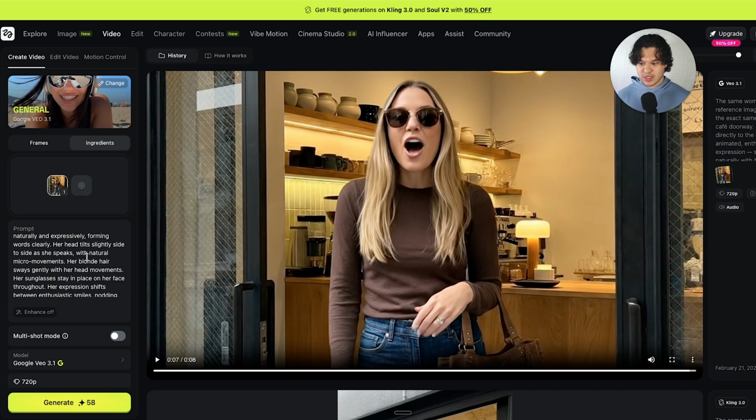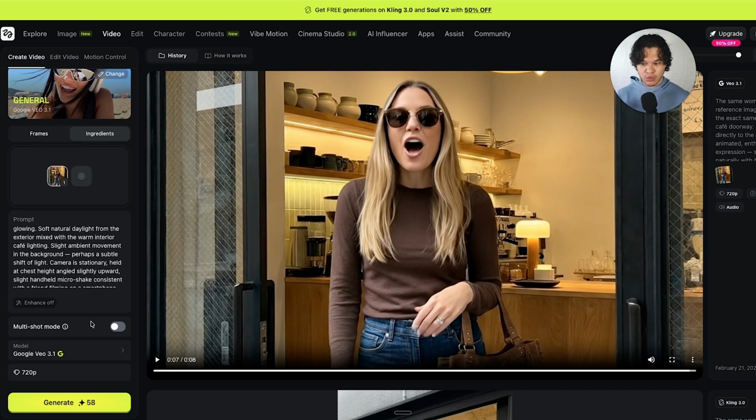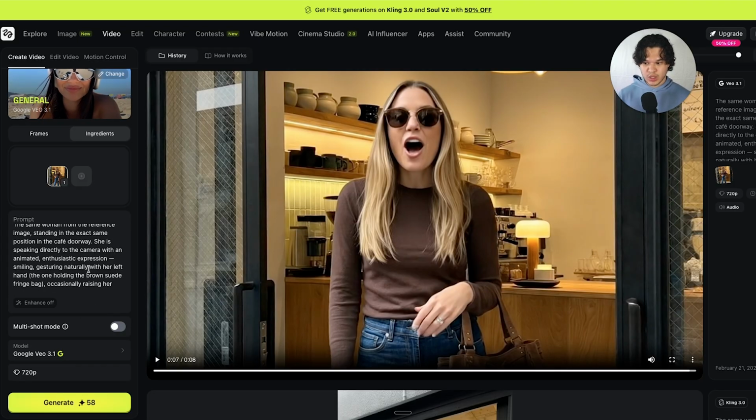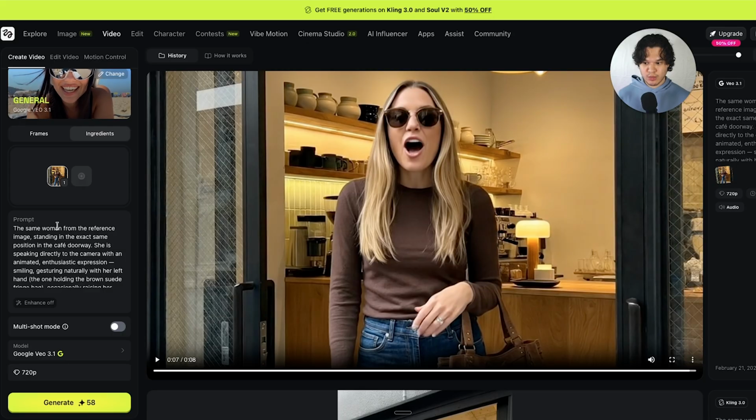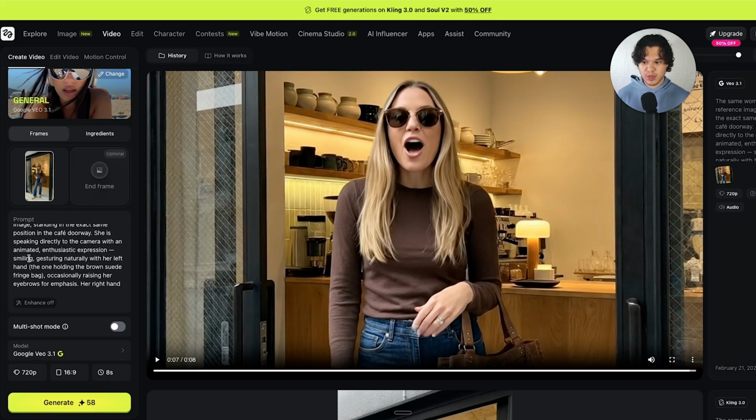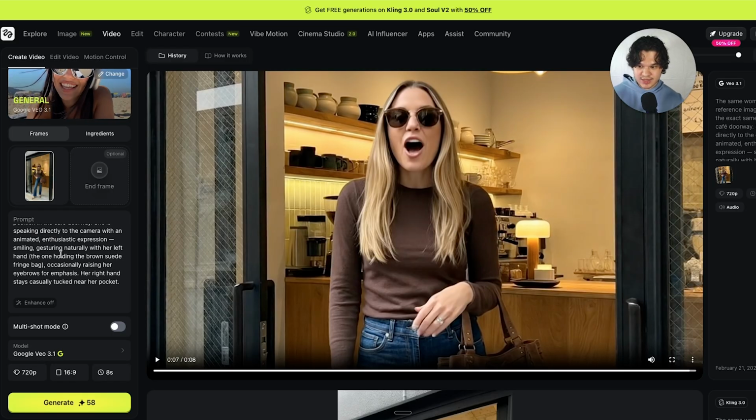What you have to realize as well with Google or Sora, you are paying a lot of credit. So again, the master image is super important. If you're not going to get your master image down, a lot of it starts falling apart very quickly and you're just spending credits for no reason. So if we do look at the prompt here, very specific: the same woman from the reference image standing in the exact same position in a cafe doorway.